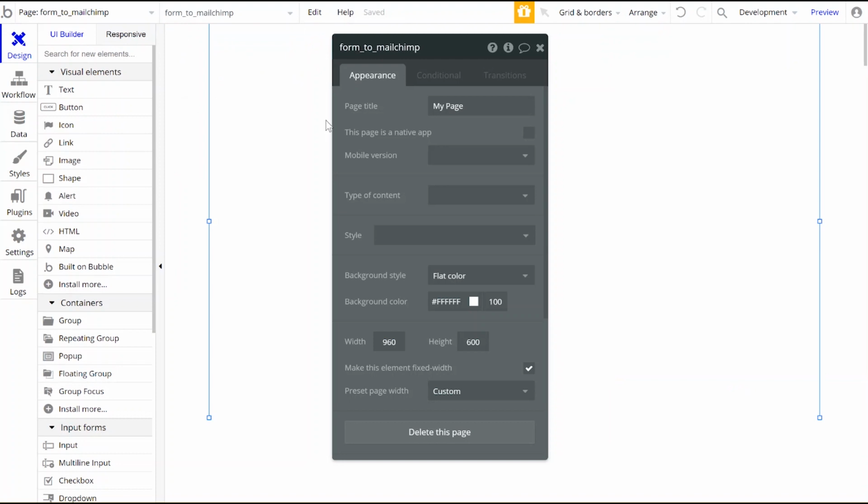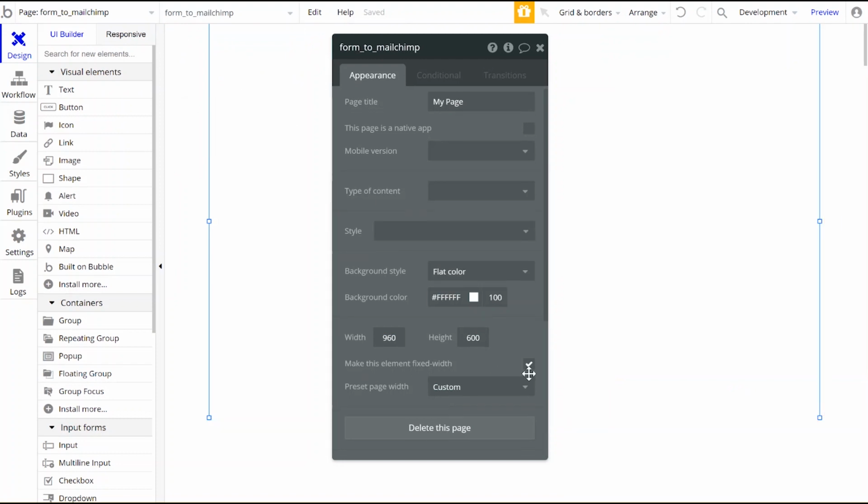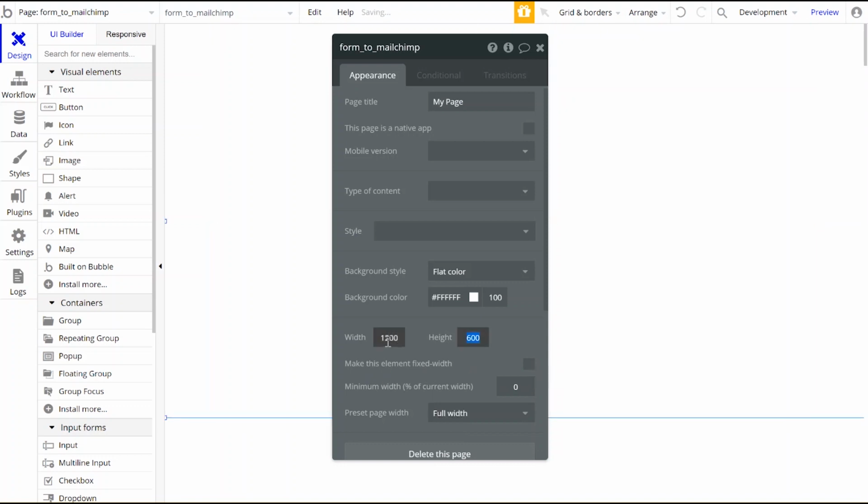Once you've created that new page, double click into the white space. What I'm going to do is deselect this, make this element fixed width. I'll set the dimensions to the following. And the reason why I deselected this is because I want my content to fit the entire width of the current screen that's looking at my content.